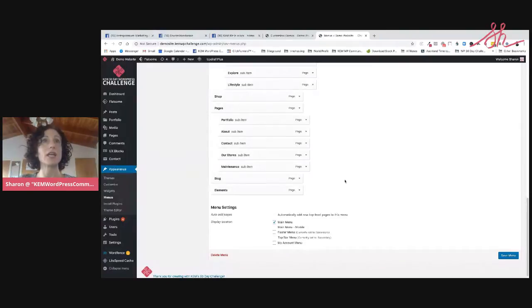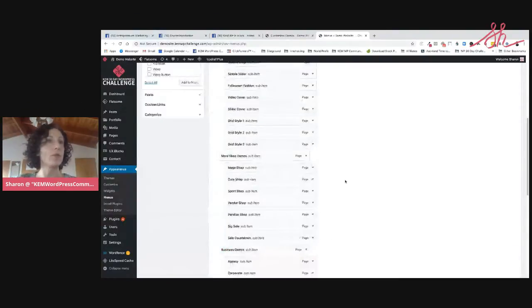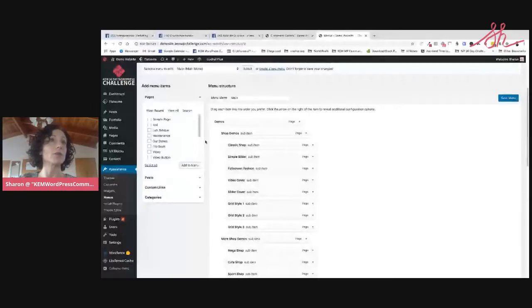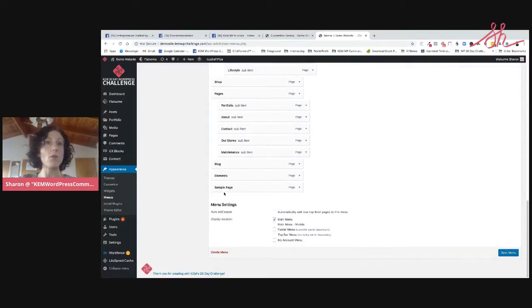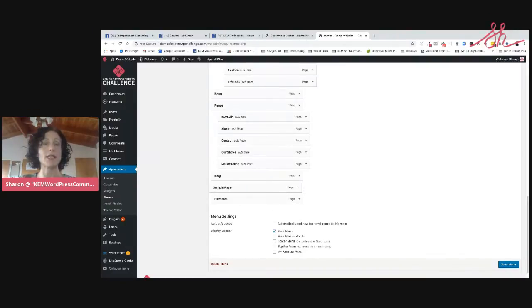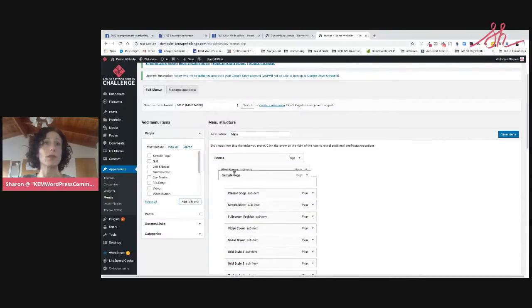Now, to add a new page is pretty simple. All we have to do is go to our most recent pages here. So let's say we've just created a sample page. It will show here. Any pages you create will show here. And I can click add to menu, and it will add that to the bottom here. If I want that page to be a sub-menu, I just drag it across. That's main, that's a sub-menu, and I can take it anywhere I like. So I could put it there, or I could put it there.